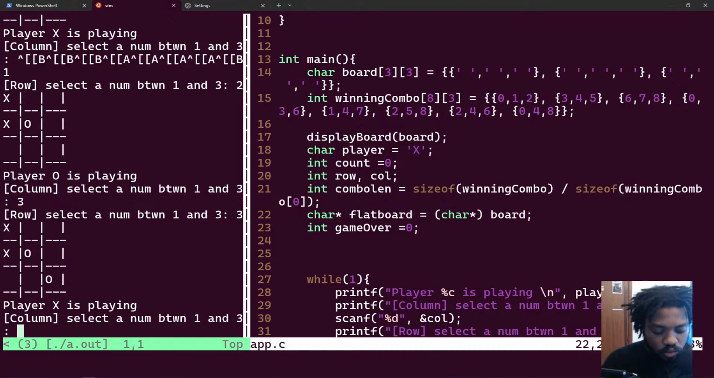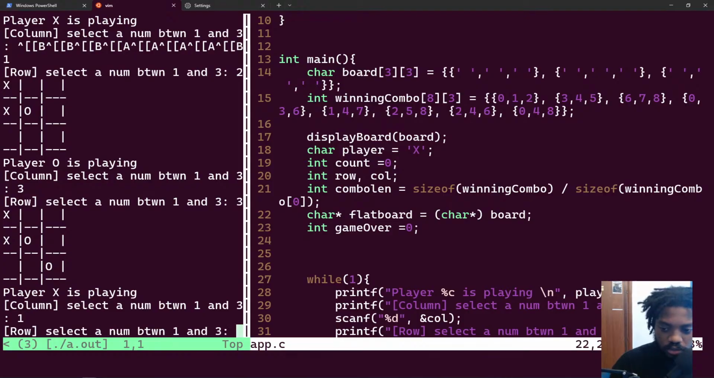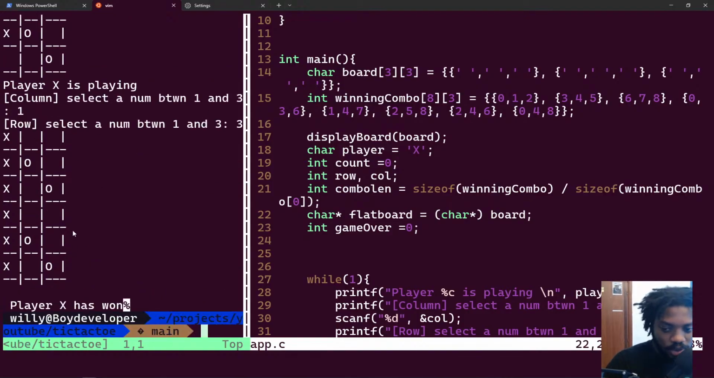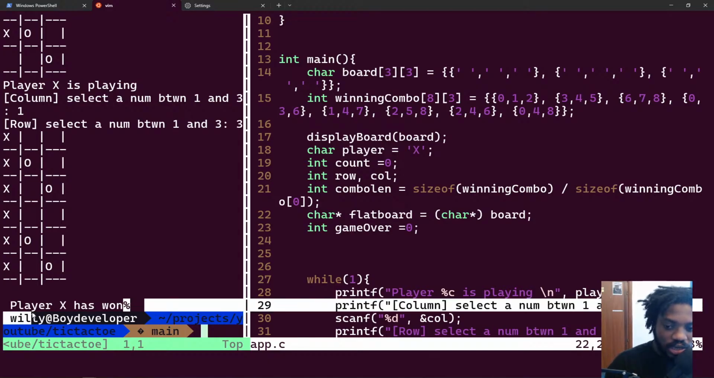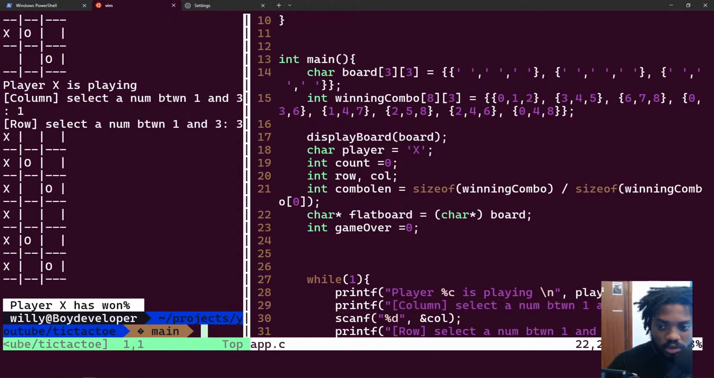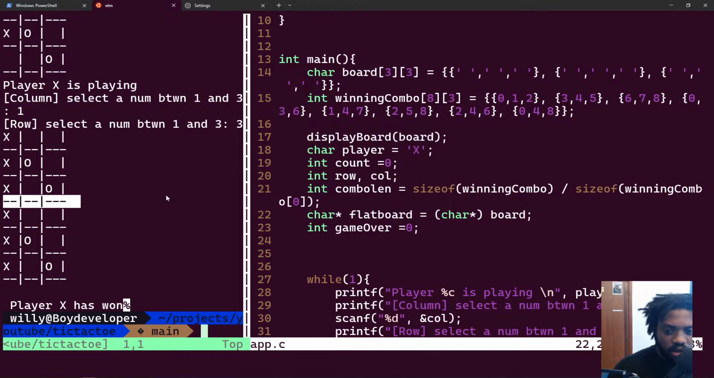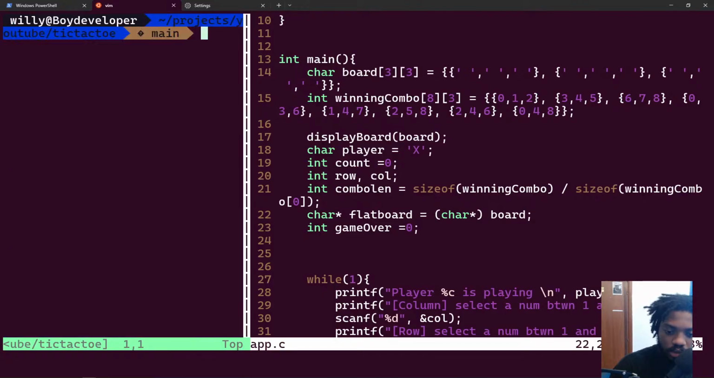Okay, I just want player X to win so we can see if the game will end or not. So let's go again. We'll put column 1 still and row 3. And you can see player X has won and the game automatically ended, so we cannot continue with the game anymore. But this is strange. Are we still printing the board afterwards? The board is printed twice, which I'm not sure why. So let's go back here and see if something else is happening.